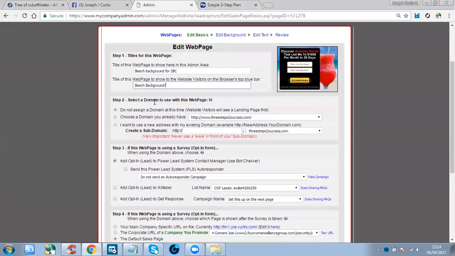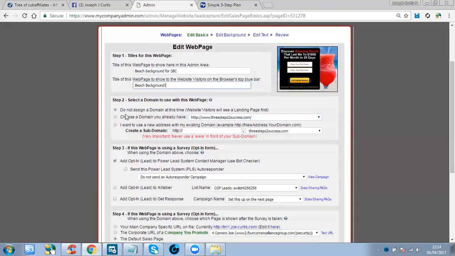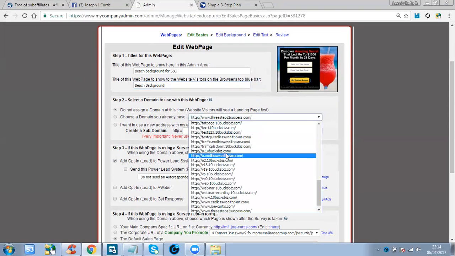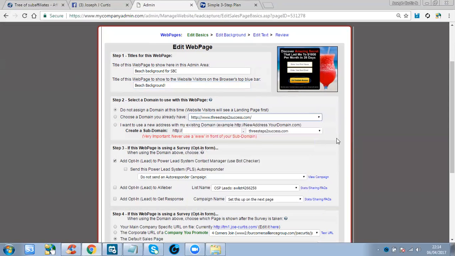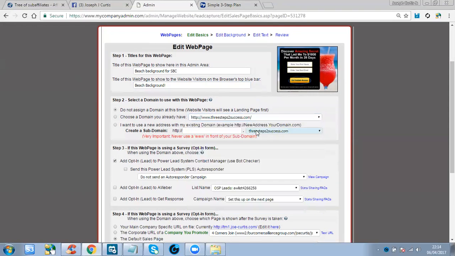Now you get to assign a domain. And what a domain is, if you think about it like facebook.com or ebay.com, that is your domain. So you can have this web page that you're going to create assigned with a domain so that people can go straight to that domain and they're going to go to your page. So for instance, these are a few of the pages that I've created within the PowerLead system. And you can see here, these are my main domains that I've purchased within the PowerLead system. And let's just create a new subdomain.